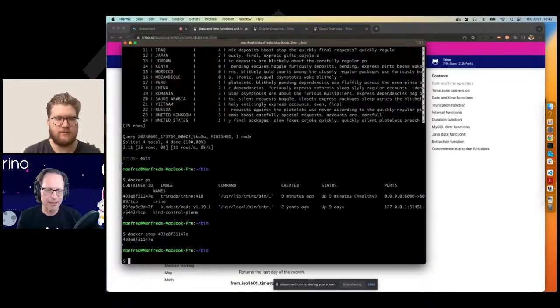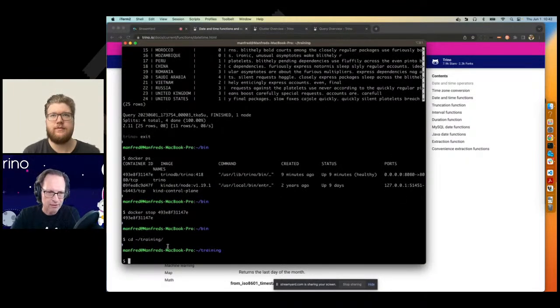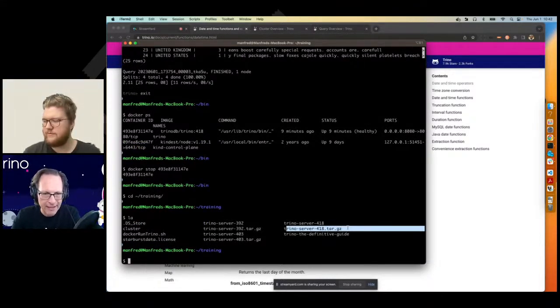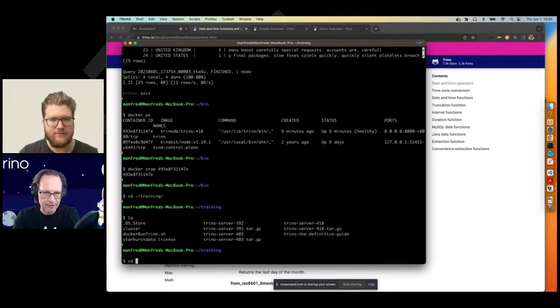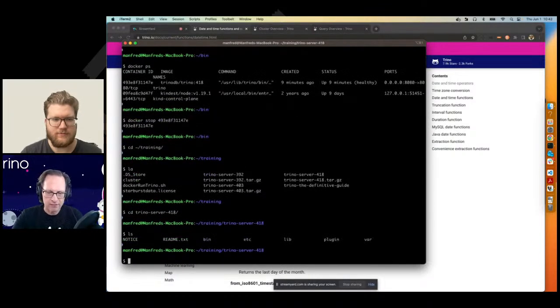Another even easier way to some degree to run it is to use what's called the tarball, which is that tar.gz file. So if I go to my training directory, you basically get this tar.gz file, and then you extract that file, and then you get a directory structure like trino-server-418. And the only thing you're not getting is this etc folder. That's the configuration setup.